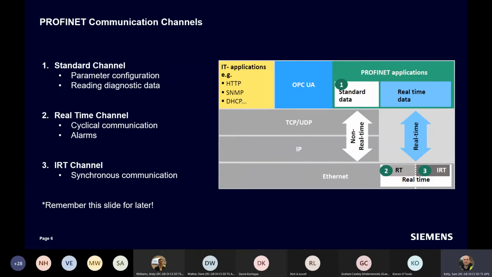So we have to have something called the Profinet name set up. I'll show you that in a second. And the third channel is for synchronous communication as well. I'll talk a little bit about that in the next couple of slides. So just keep this slide in mind for when I'm doing a demonstration in about 2 minutes time.